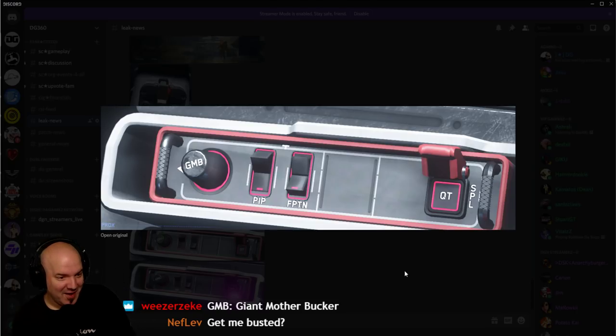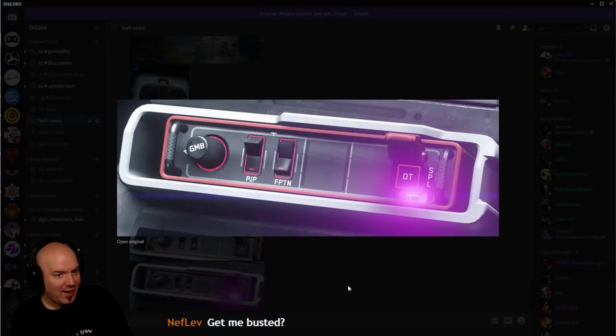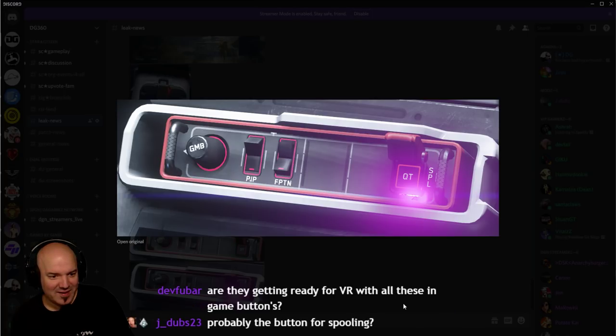Let's play the acronym game. I'm not quite sure what FPTN is either. You know what the pips are. QT looks like quantum. Oh, wow. Look at that. Quantum engaged. Oh, that's cool. They're giving little animations to the buttons, man.